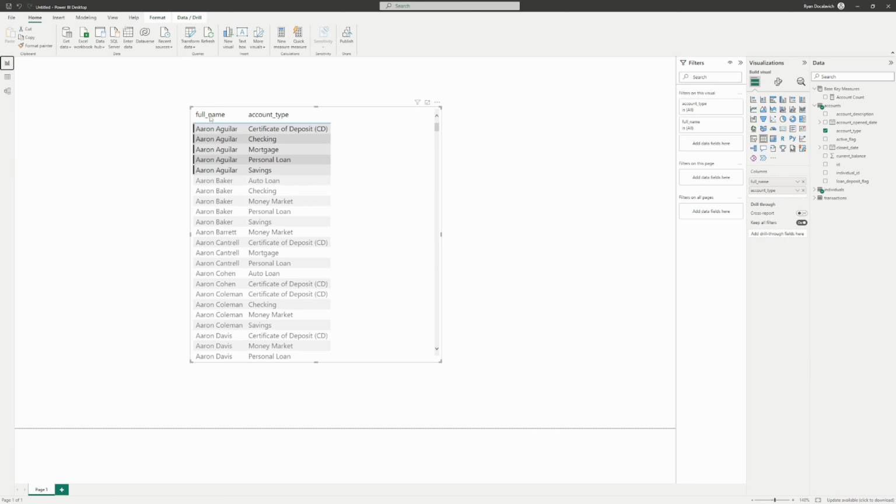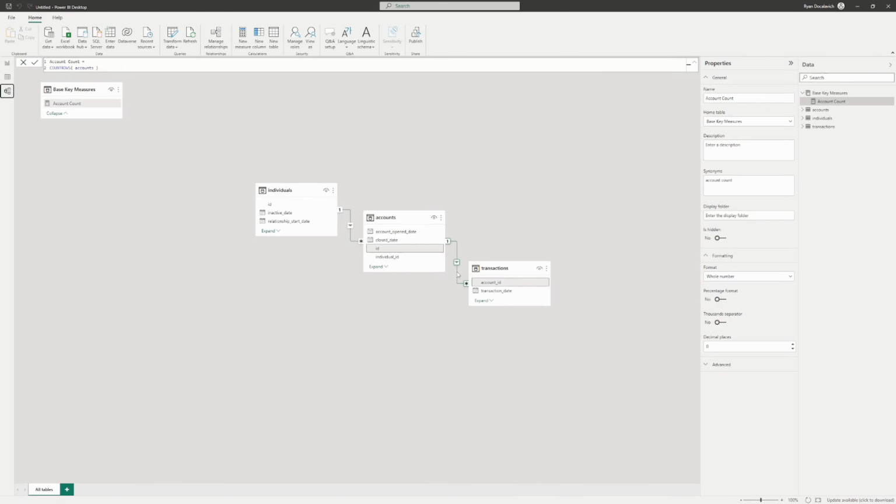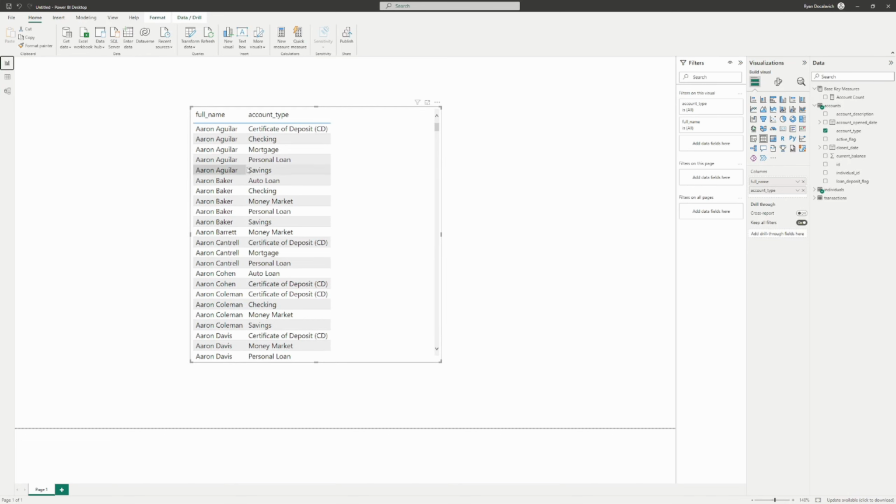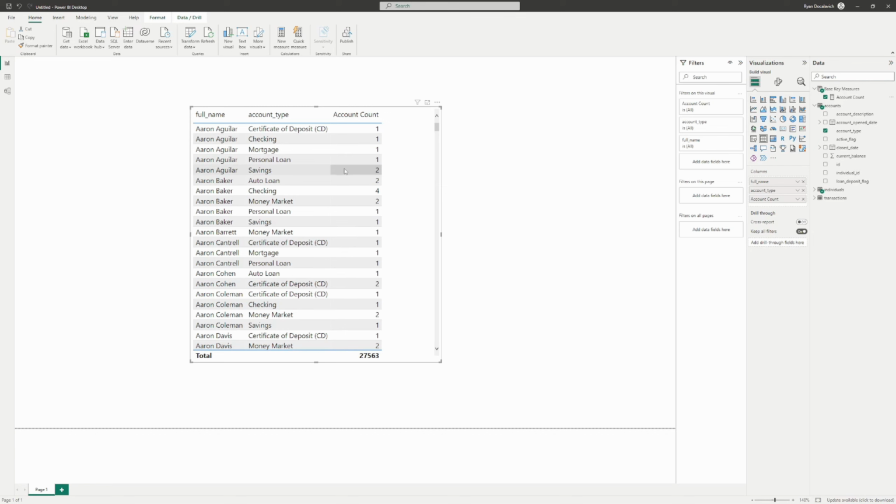Instead of having to do some crazy VLOOKUPs and pivot tables, and then looking up off the pivot tables and using Excel functions to reference other tabs and other files, making this whole mess in Excel, just a couple of simple arrows, boom, boom, and now you've got your relationships. Now what you can do is drop in that measure, and voila. Aaron Aguilar has two accounts of the account type savings within our data. On that account table, he's got two savings accounts.